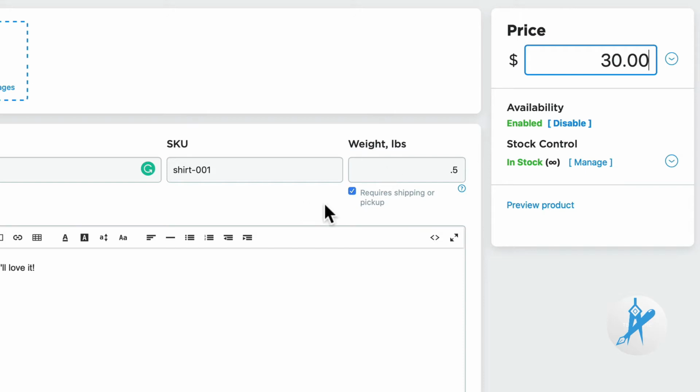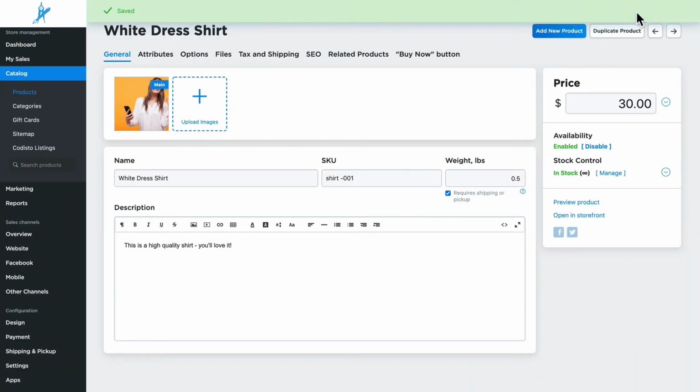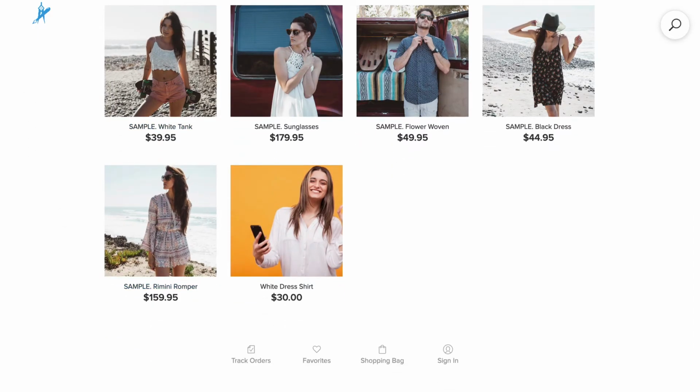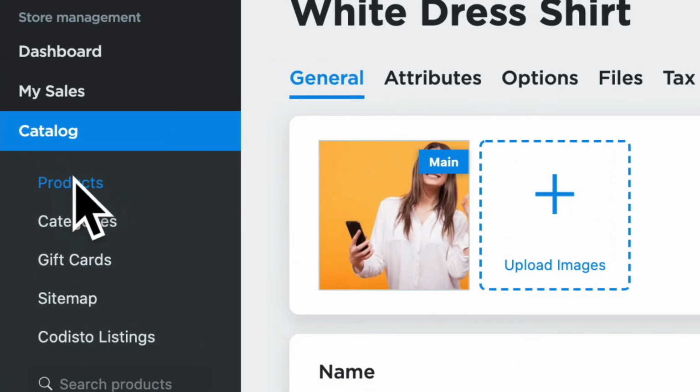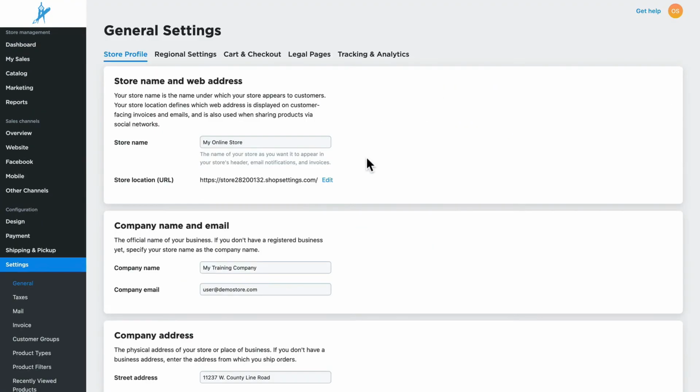Of course, if you're adding digital products or services to your store, you'll need to uncheck this Require Shipping or Pickup option so that this shipping option disappears when a customer is checking out. You'll save the product. And now when I go back over to my store and hit refresh, my new product is available in my online store. You'll notice that this item in the to-do list takes us to the Products menu under Catalog in our Store Management section.